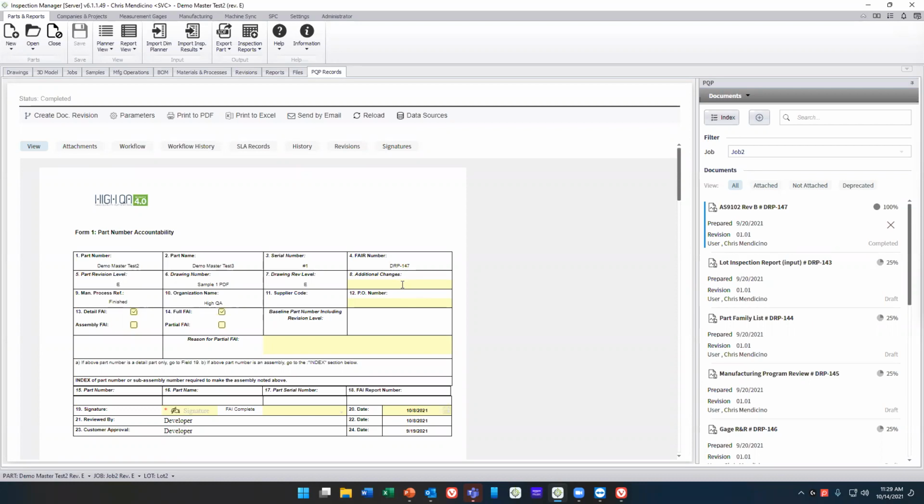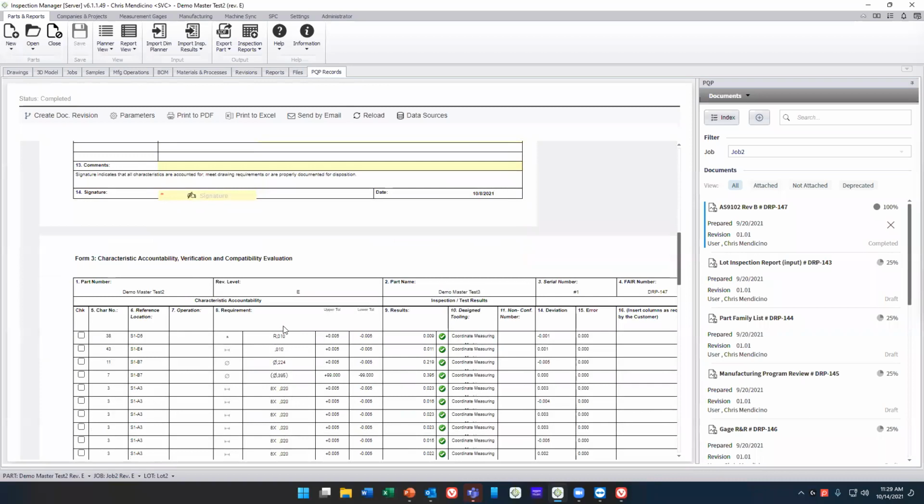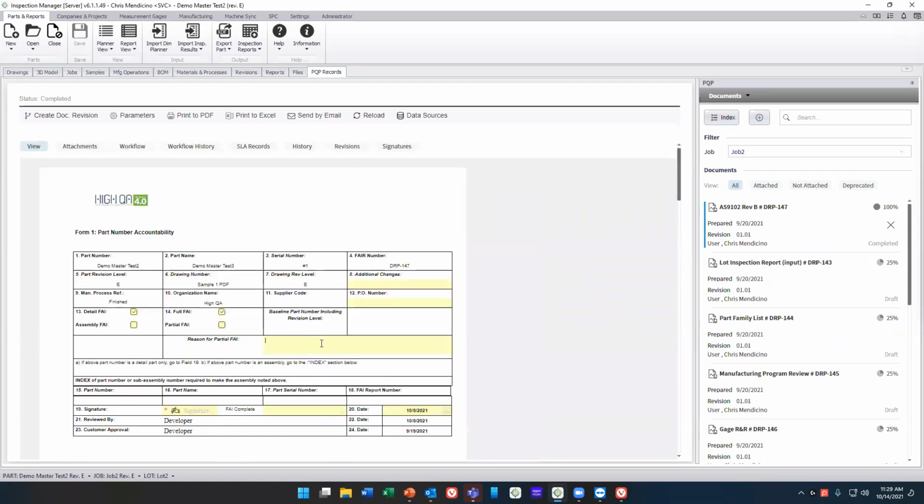We have a very talented development team here. So what you're seeing right here is a kind of a dynamic form inside of the product, right? We ran this FAI report, and it's something interactive now, not just a static Excel or PDF. It's something that I can engage with in the product. It's almost like a mini application inside of Inspection Manager.